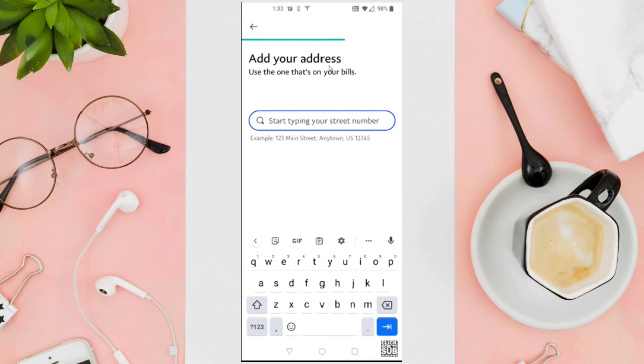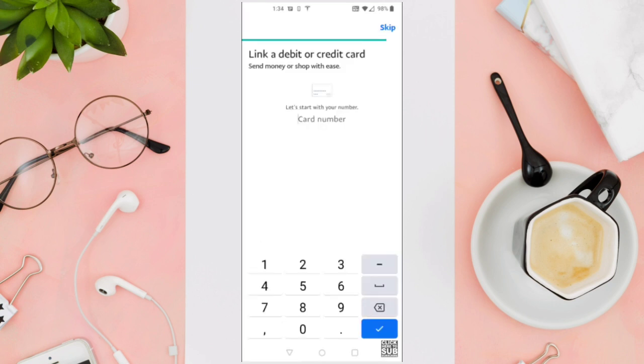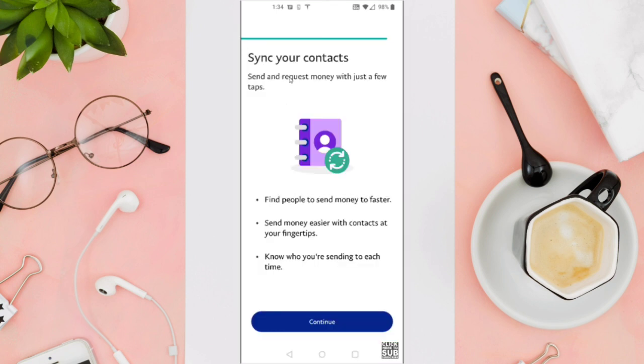And then here you have to add your address. You have to start typing your street number, for example, like this on the bottom. And then also you have a choice if you want to link a debit card or credit card, or you will skip that part. Now you can also sync your contacts.